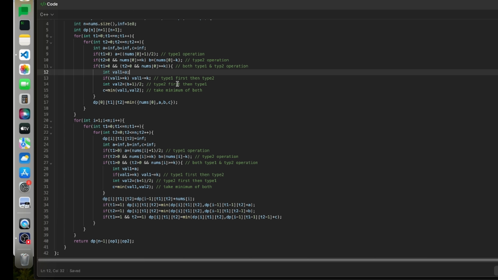So let's do that. There are two options. First do type 1 operation first, then type 2, or type 2 first and then type 1. So this is when you do type 1 first, you divided it by 2 first, because A will be stored after division. So this is your type 1 operation first, then you subtract k if the value is more than k.